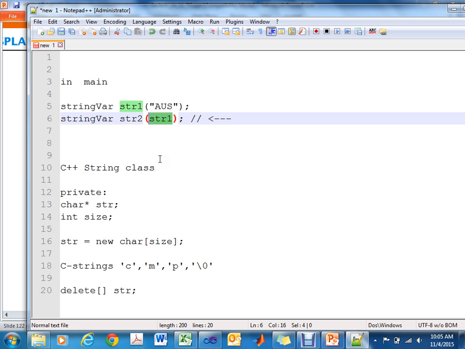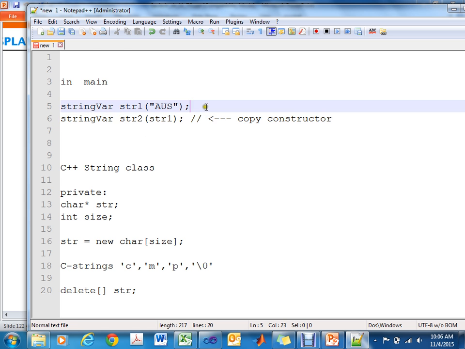If you're constructing an object from another object, it's called a copy constructor. But why is it a copy constructor? Because obviously we need to copy everything inside string 1 and save it inside. So this is a copy constructor. This is not a copy constructor. This is one of the constructors that we have.